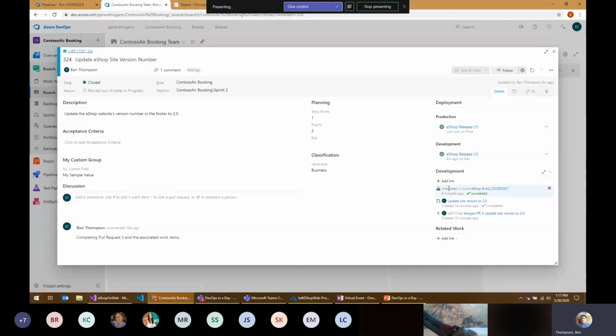Down here under development, I can see which build it was first a part of. So that's this build here that was from the CI. I also see which pull request it's associated with and which commit it's associated with as well. So once everything in DevOps is connected together, which it pretty much is by default, you just have to put in the effort, if it can be called that, to associate your work item to your commit. And after that, everything else kind of flows back to the work item.